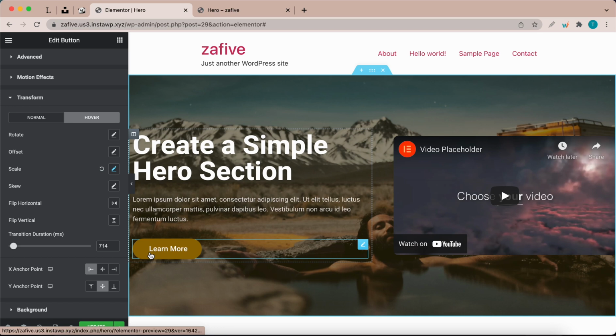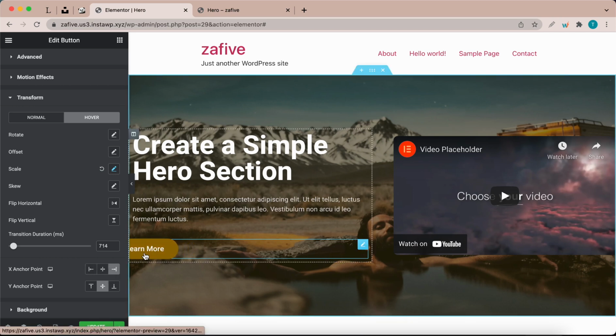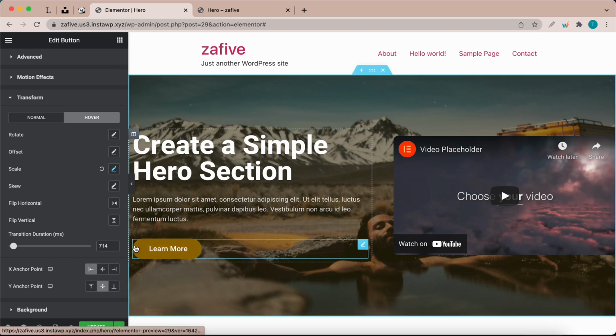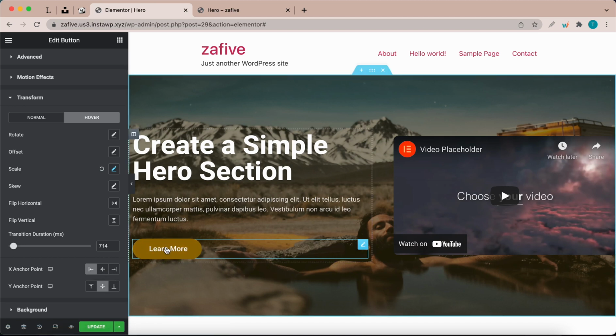Now, when I hover, it no longer scales towards the left-hand side. It scales from the left outwards. And you'll see when I change the anchor point to right, it scales from the right outwards. And you guys should really play around with these settings to fully understand this concept. So we have just created two separate button interactions. The first one was a color change on hover. Now we have created a scale animation on hover.